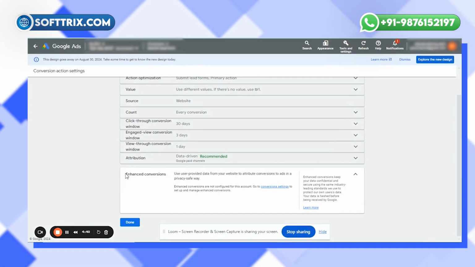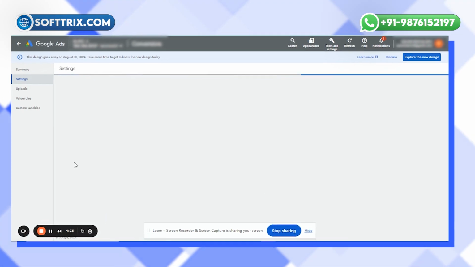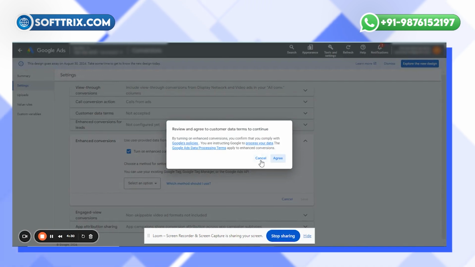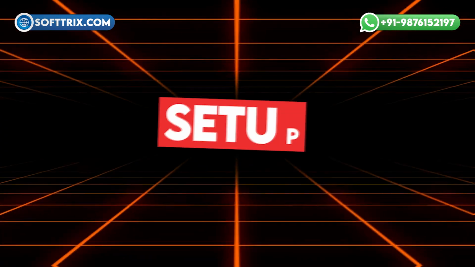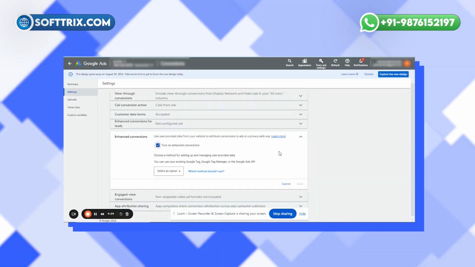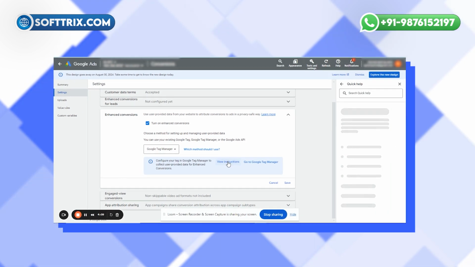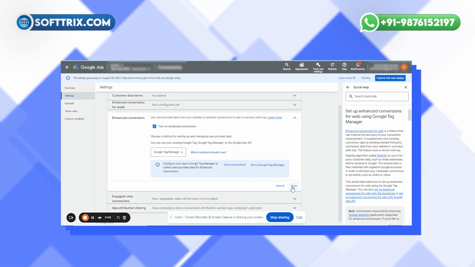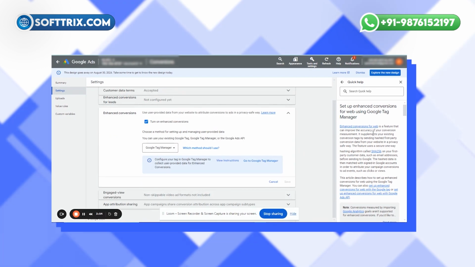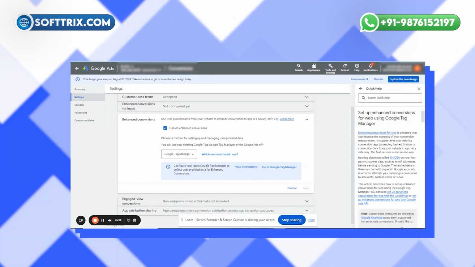Scroll down to the enhanced conversion tracking section. Check the box to turn on enhanced conversion tracking. Setup instructions. Follow the on-screen instructions to set up enhanced conversions. You will need to add code to your website to collect and send hashed customer data.